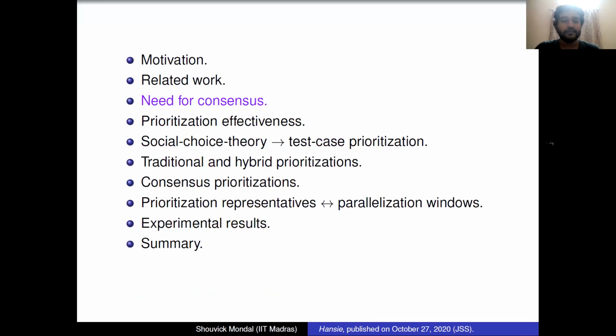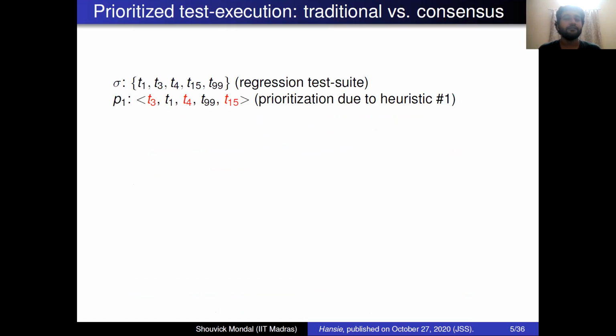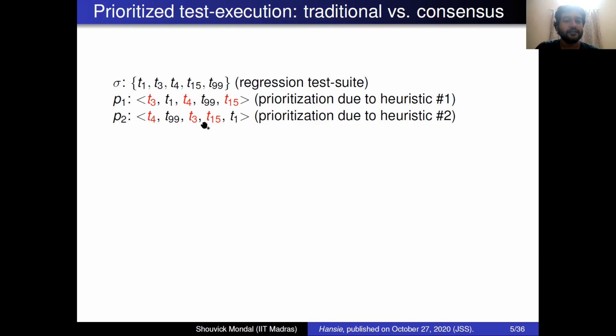So, the need for consensus. Here we see that prioritized test execution for our example will be, due to heuristic one, T3, T1, T4, T99, and T15. So this prioritization says that we execute the test cases in this order. And the test cases highlighted in red are the failed test cases. Now note that we do not know a priori which test cases will fail. We just need to run them. So we need to have a heuristic. That's why we call this a heuristic. And the second prioritization says that you execute test cases in this way. The third one says you execute in this way.